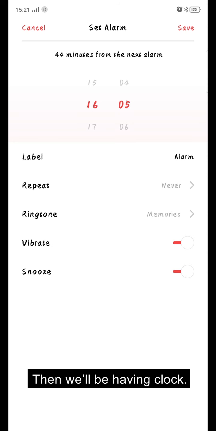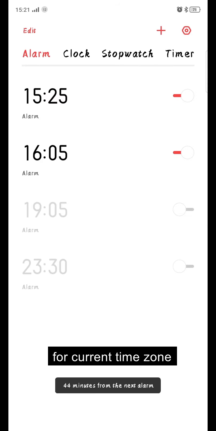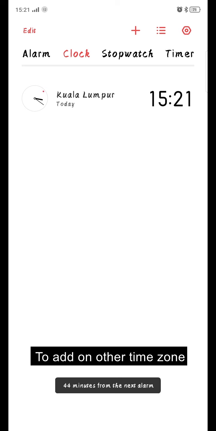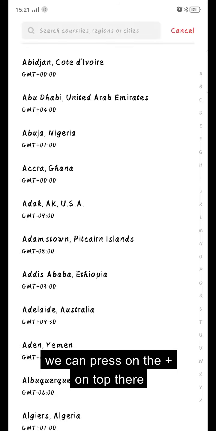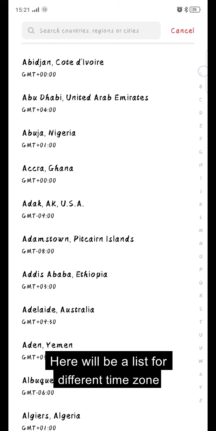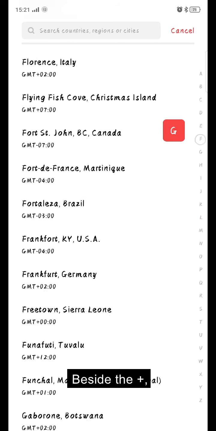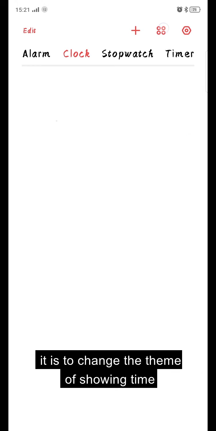Then we'll be having clock. We have the time for current time zone. To add on other time zone, we can press on the plus on top there. Here will be a list for different time zone. Beside the plus, it is to change the theme of showing time.